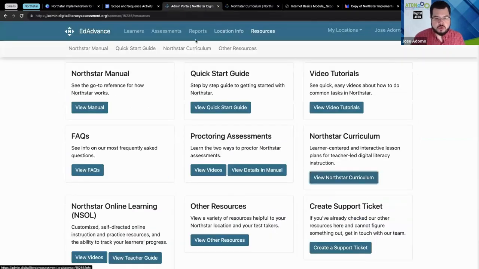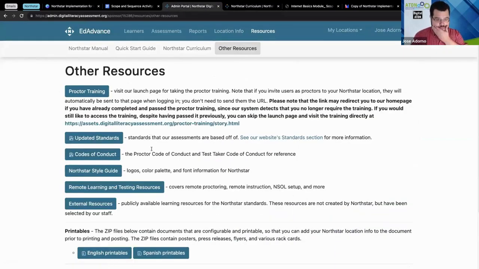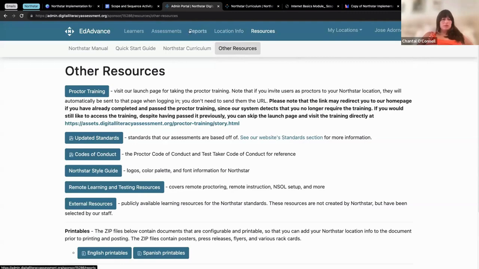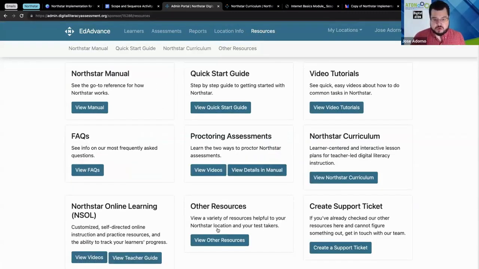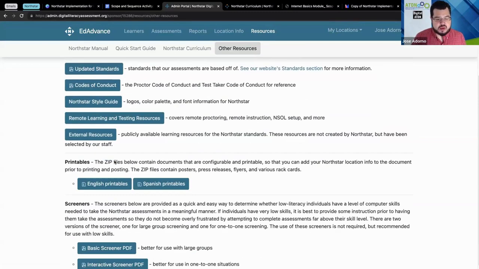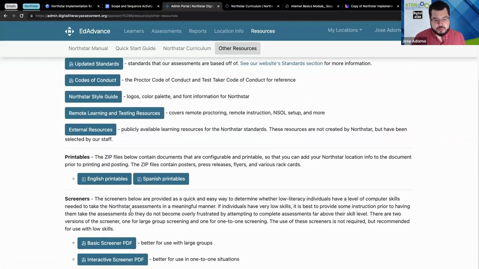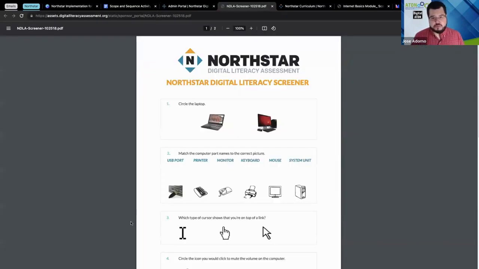Let me show you. Let me go to other resources. Oh, I'm sorry, I went too fast. So I'm back at resources. Other resources, view other resources. And then here are the screeners. You have the basic screener, which was for large groups, and the interactive for one-on-one. These are PDFs, right? So this is, okay, circle a laptop. Match the computer part names to the correct picture.